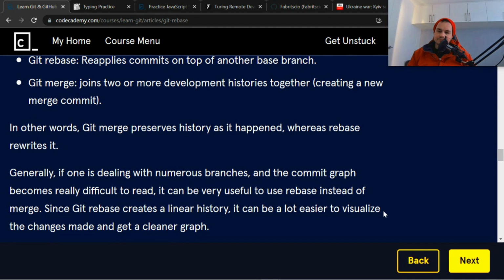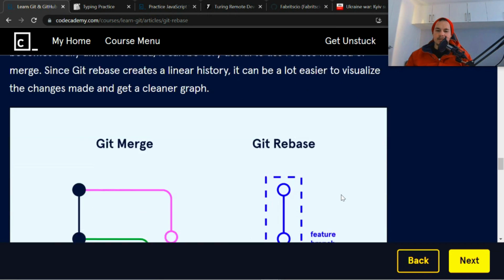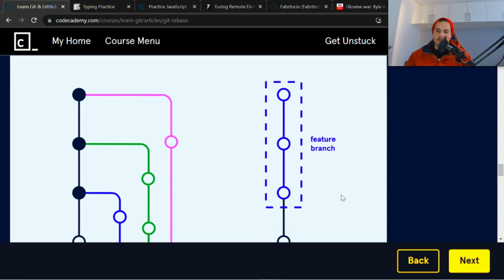Generally, if one is dealing with numerous branches and the commit graph becomes really difficult to read, it can be useful to use rebase instead of merge. Since Git Rebase creates a linear history, it can be a lot easier to visualize the changes made and get a cleaner graph. Git merge, Git rebase.